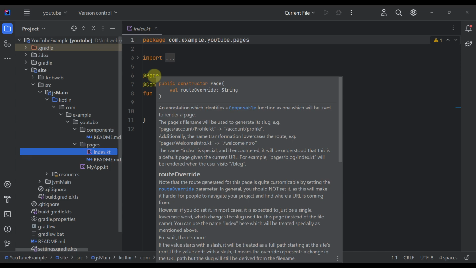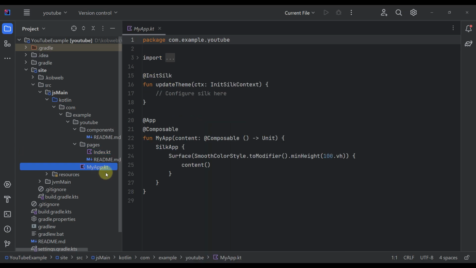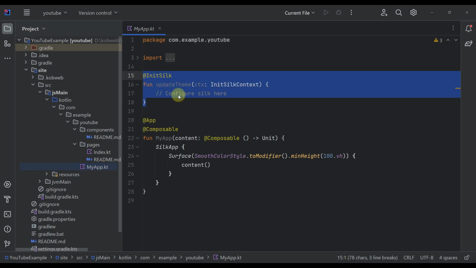So this page annotation basically identifies your composable function as a new page that will be rendered on your website. And of course we have this MyApp Kotlin file, in which we can customize some things like the actual theme of our website and other things as well.